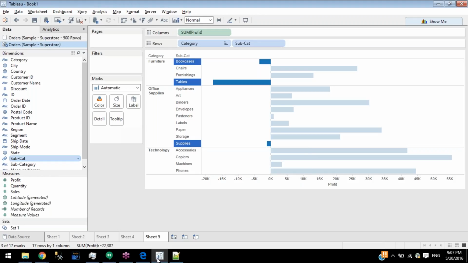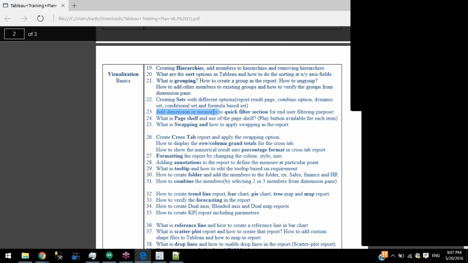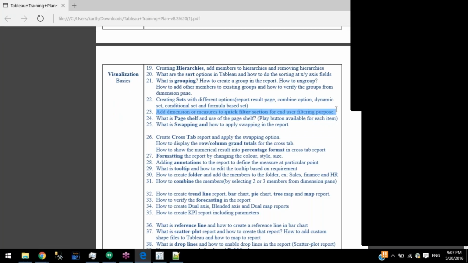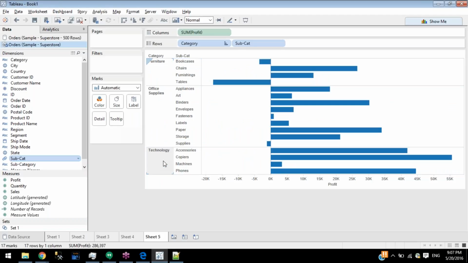Now the next one we'll see is adding dimensions or measures to the quick filter section for end user filtering purposes. So how should I add a dimension or measure to a quick filter? To do that, first let's discuss filters. Let's start with that, and then we'll see how to add them.